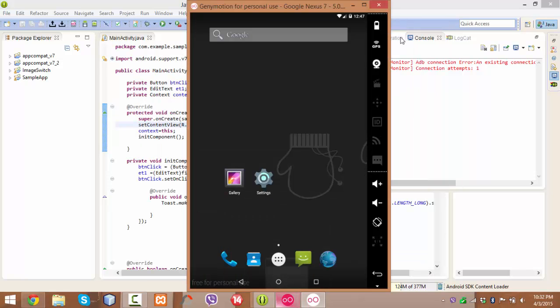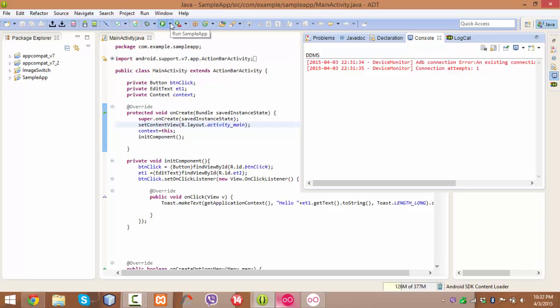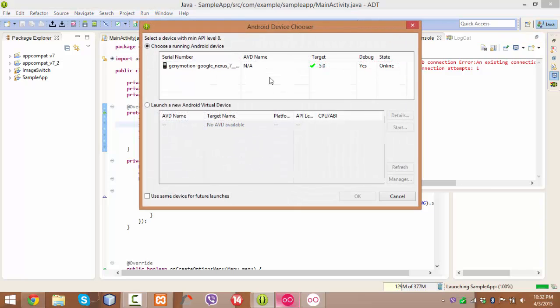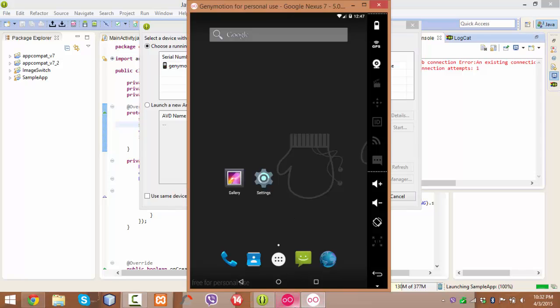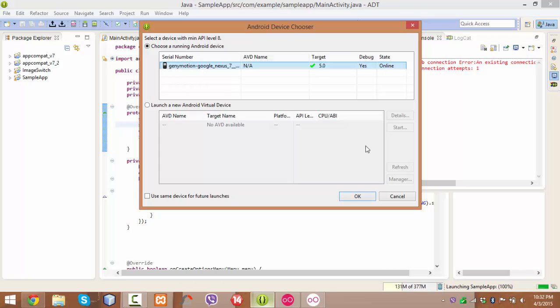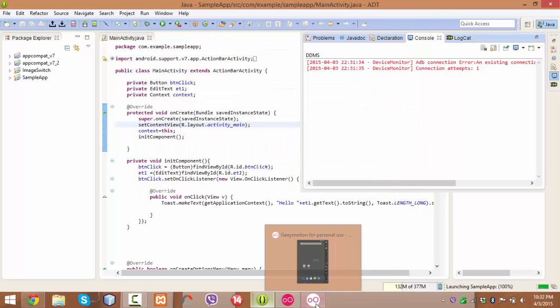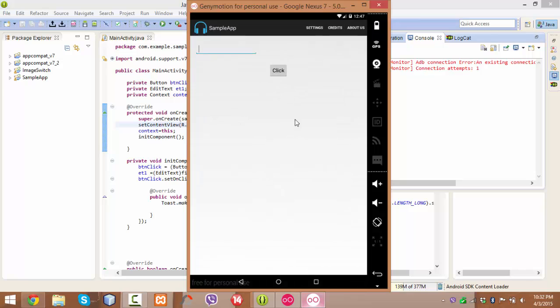Now what you need to do is, when it loads, go to the same run icon and then click on the sample app. Since it's Genymotion Google Nexus 7, it appears over here, which is this. Click on this and click on OK, and you can see it pops up right here so fast. You can type something like how are you, and it will give you how are you. It runs pretty well, it's pretty fast, and it's very good for personal use in Android development.